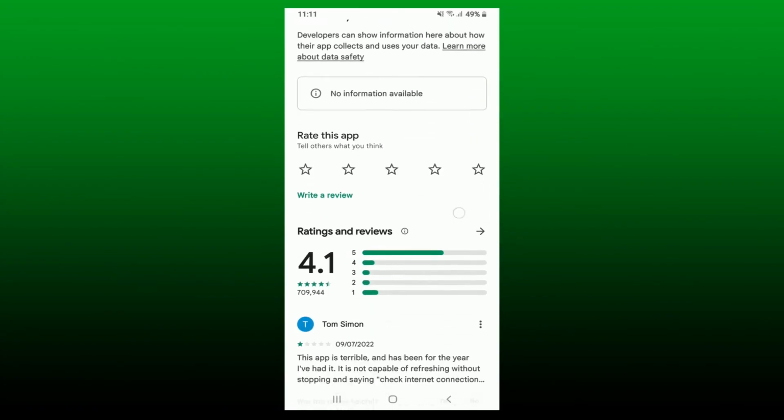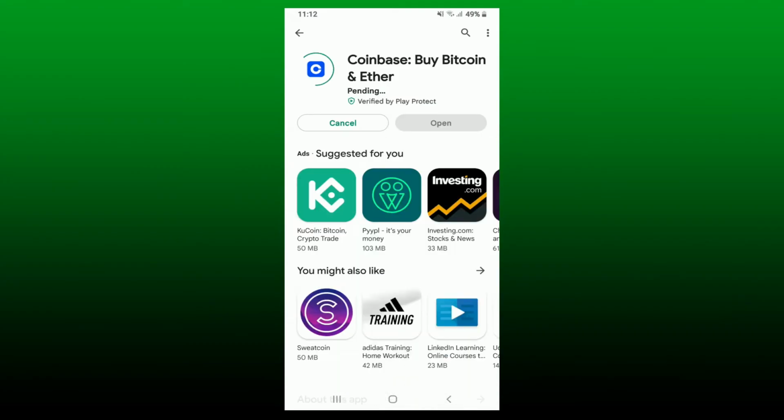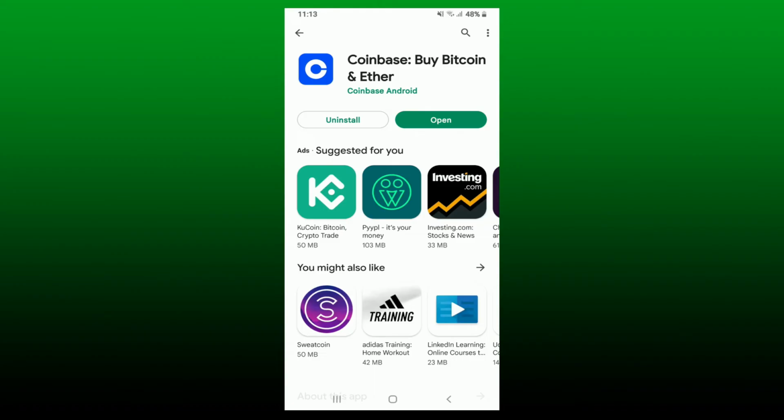If you tap on the app, you'll be able to see further information about the app. To quickly download the application, tap the install button in green. Now, wait until the app gets downloaded, which is a quick process depending upon your internet. Coinbase application allows you to securely buy, hold and sell cryptocurrencies like Bitcoin, Bitcoin Cash, Ethereum, Ethereum Classic, and many more. Once the application gets downloaded and installed, you'll be able to see an open button popping up.